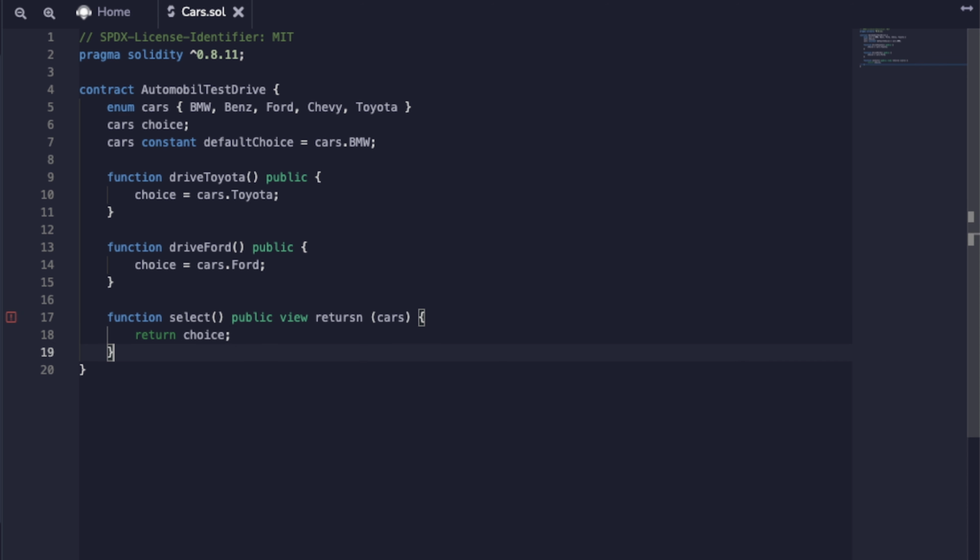Now lastly, I will create a function called selectDefaultChoice, which will essentially select a default car from our list of enums. Now this function will be declared public like all of the others. However, it will also be declared as a pure function. Like a view function, a pure function is not allowed to modify state variables. But pure functions are also not allowed to read state variables as well.